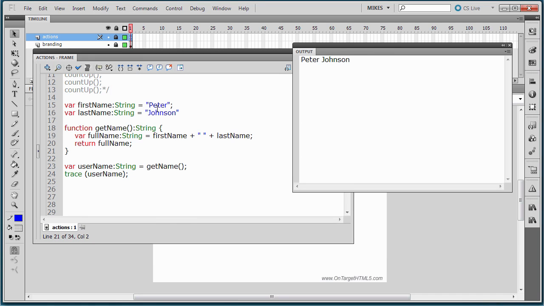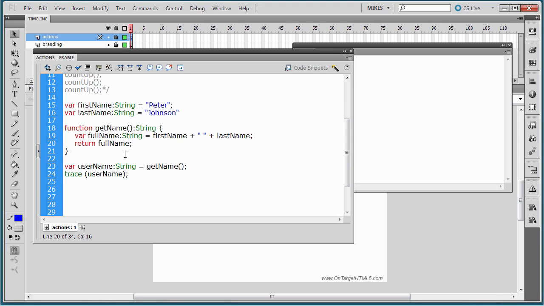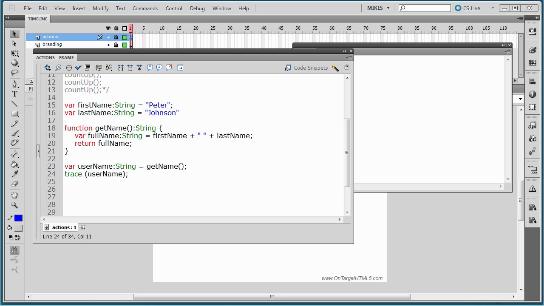Because this function is taking those two string values and putting them together inside the function and then returning the full name to us, which we're using as a username. So notice the output panel now displays the name of the user that the function put together for us.